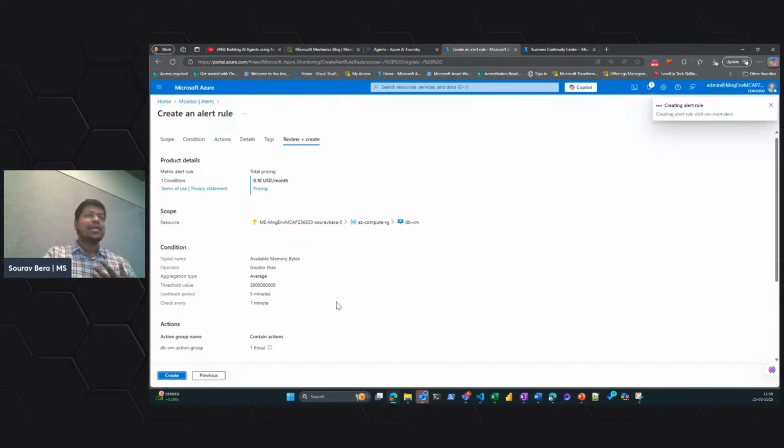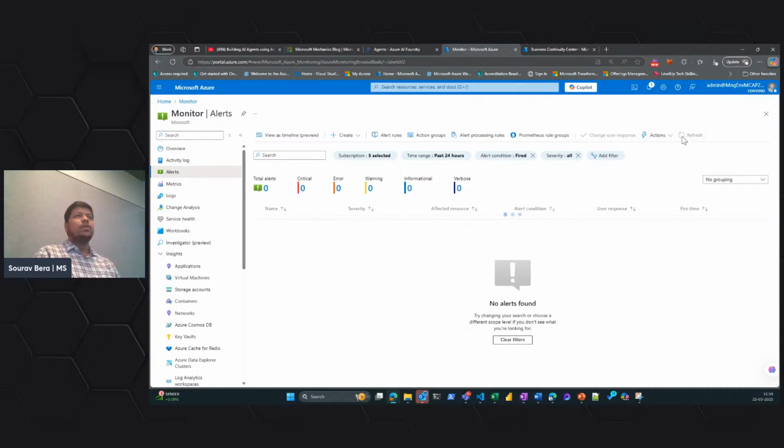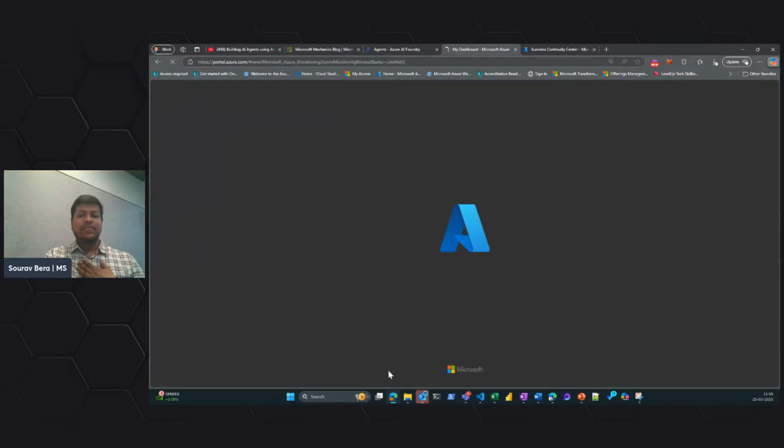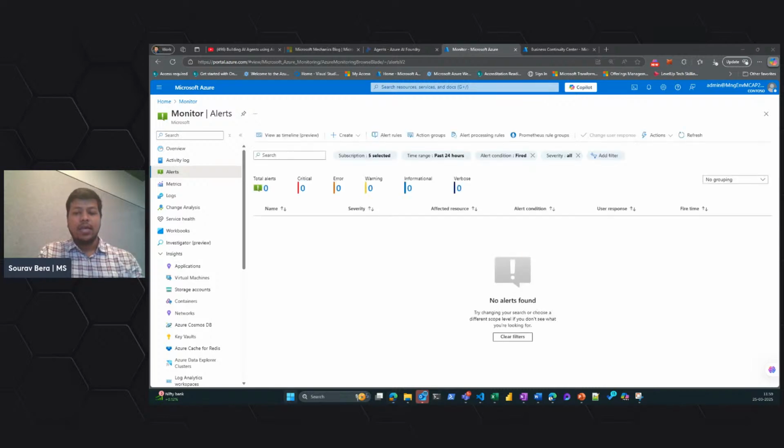So I can define an alert. It's a one-time activity, and each time the particular condition is met, it will trigger an alert for me. So if you see over here, it should show up in a minute. Yeah. So this was a straightforward process. I will take any questions if there are any, and then we'll move to the next part of it.